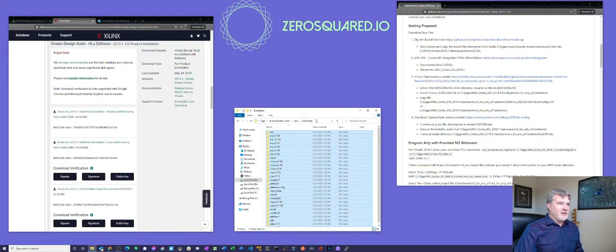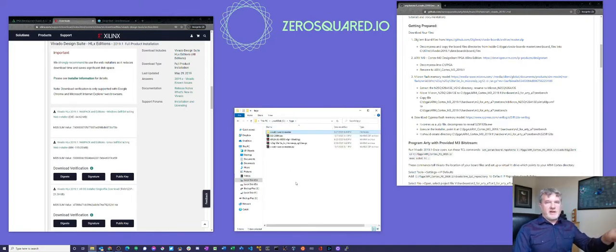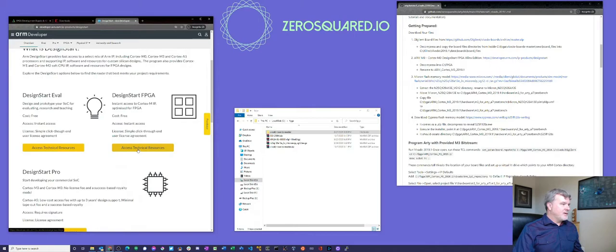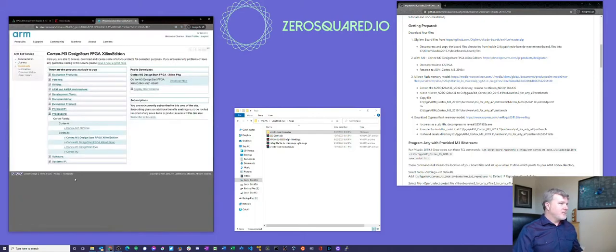So once you have all your board files installed, I recommend creating on your root directory just a C:/FPGA directory to put all this stuff in. It just makes it easier. So once you've done with that, you will want to go to the ARM DesignStart website and download the M3 IP. You'll want the DesignStart FPGA, Cortex-M3 for Xilinx, and at this point you will also have to create an account with ARM and give them your information and go through their approval process.